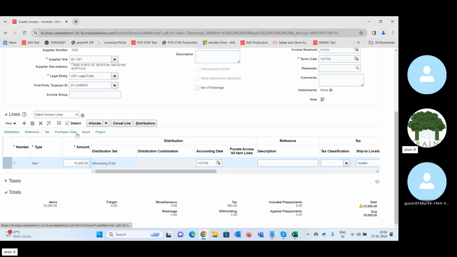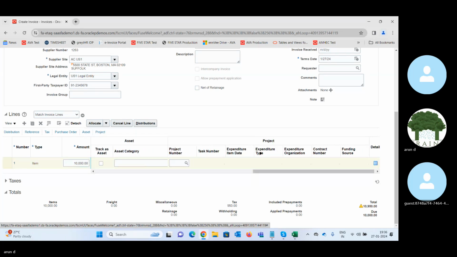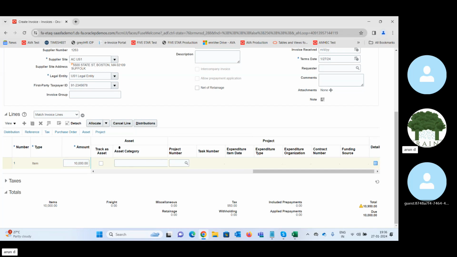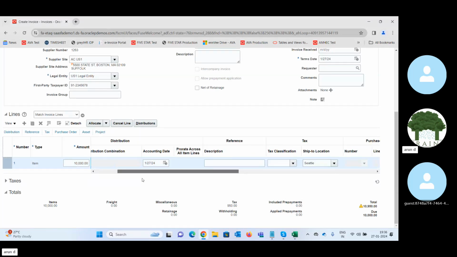Whatever you are seeing above here are basically hyperlinks. If I want to go to the asset options or the asset related fields, I can simply click asset, which will take me to this one. So this is a kind of categorization that you can see in lines. These are the options that you have.